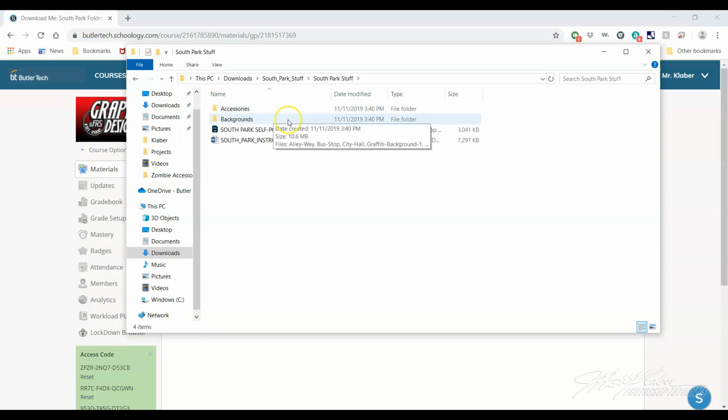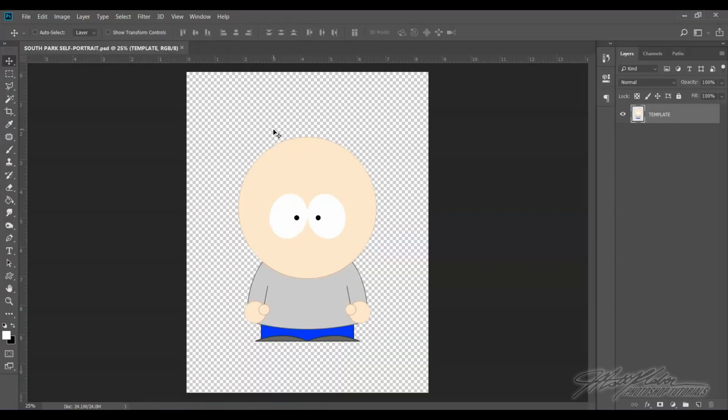So you go into South Park stuff. Here's what you want to double click on, the South Park self-portrait. So you double click on that, and this is what's going to pop up. This is just a template. Now, when I grade these, if I see any parts of this body showing up, I will take off points. So make sure when you do this, you're going to eventually delete this layer. Alright, so first things first, we're going to make this from scratch, but we just use this as a template.